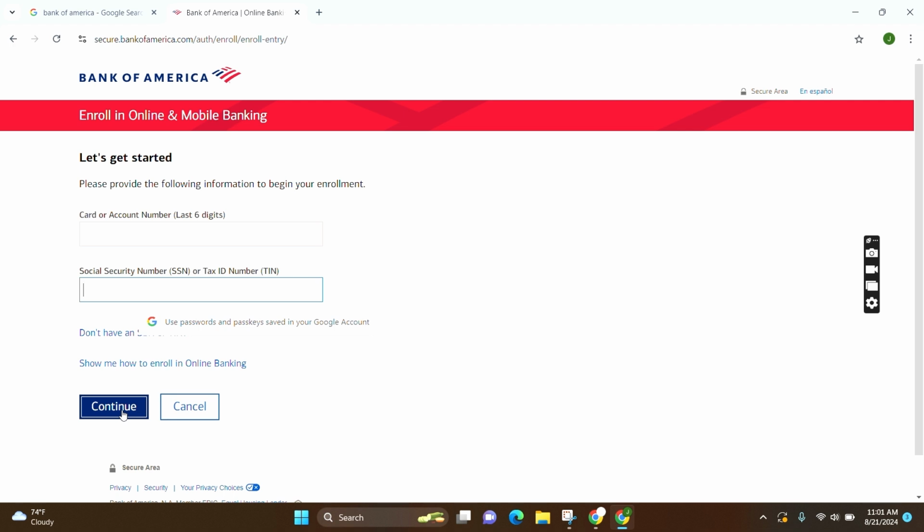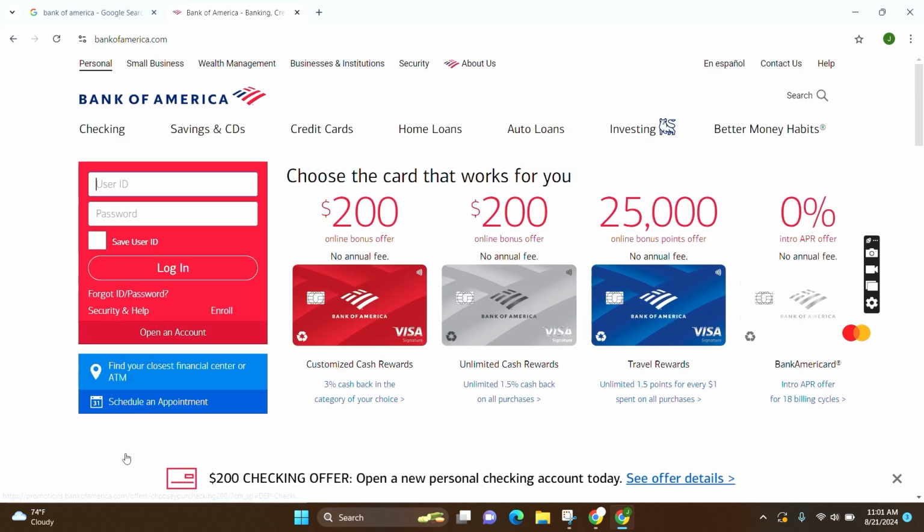Now after you are done registering, you can simply go on the home page. Now after being registered, you can simply write down your user ID in this box and your password. And in case you want to be remembered for the next time you log into your account, you can simply click on save user ID. And after you are done writing your credentials, you can simply click on login and you will be successfully logged into your Bank of America account.